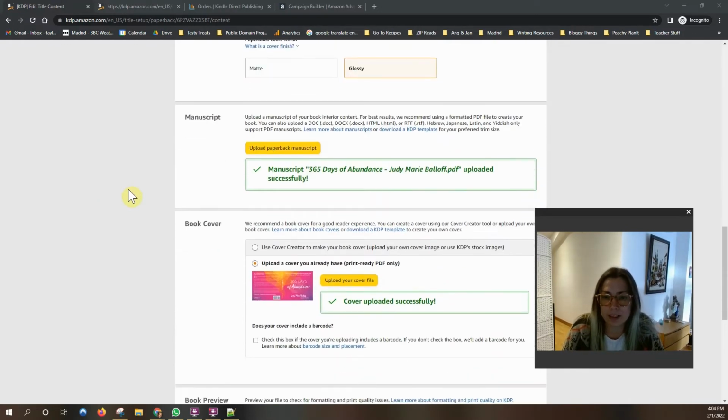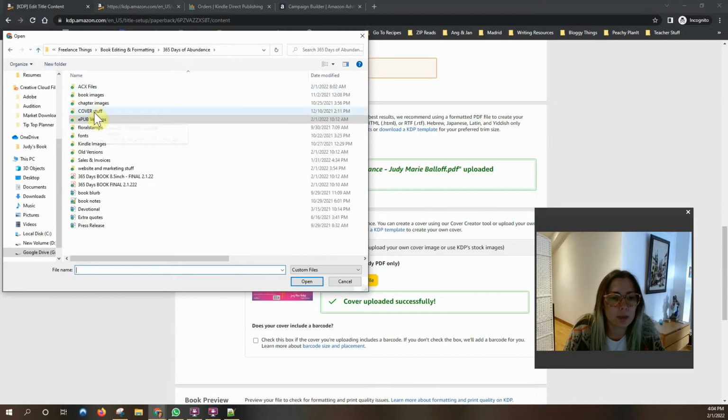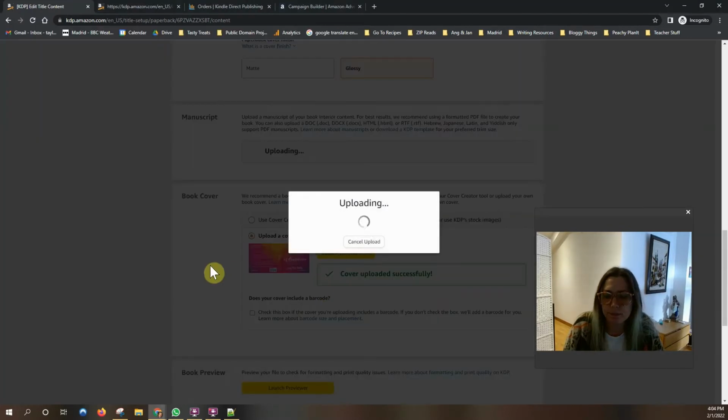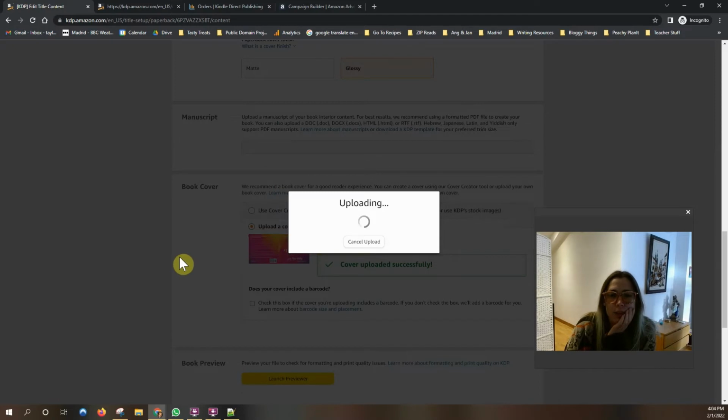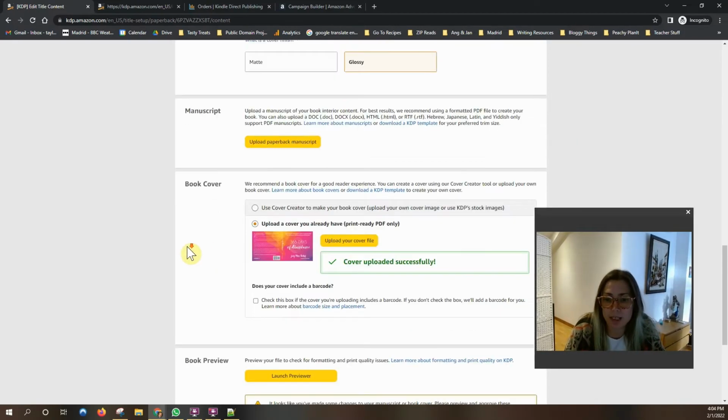And now here is the exciting part. We are going to upload our paperback manuscript, which I have put here. And this is where a lot of people are going to get a lot of errors. So it's very important to just check everything. Check every single page. Make sure every single page in your book looks right. Don't just jump to the end.